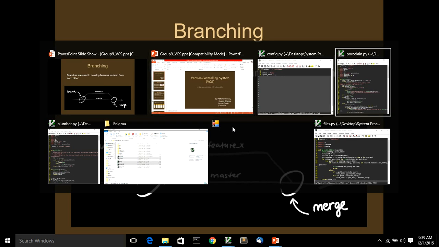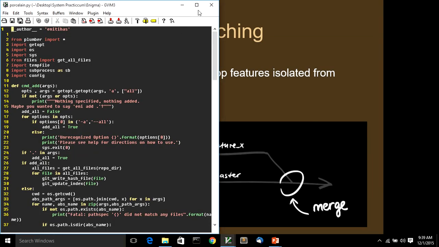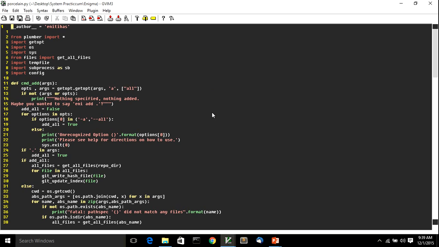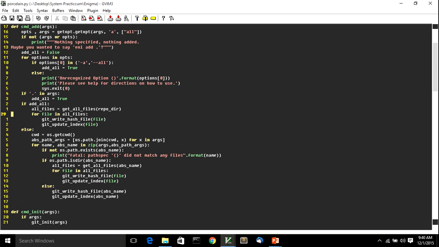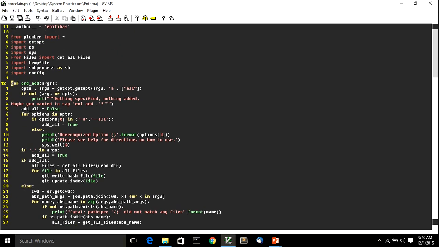So now let us look at the code. All Git commands are classified into two categories, plumbing commands and porcelain commands. So what are these porcelain commands? The porcelain commands are wrappers around the plumbing commands. The plumbing commands are the low-level commands.